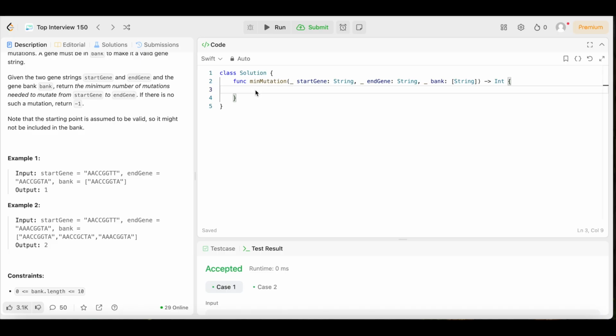In order to do that, we're just going to use a guard statement. We're going to say guard bank.contains, open up the parentheses, endGene, come outside those parentheses, and we're going to say else, open up the brackets, return -1. Once again, this endGene comes from right here, so we just pass that into our guard statement.